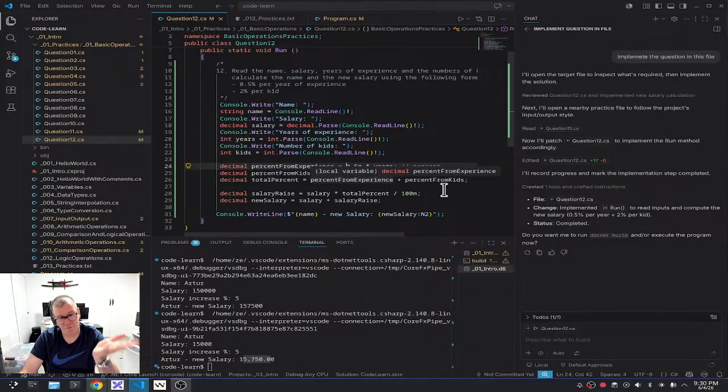Let's do some tests and see what happened here. And for every kid, it will be 2%. So, well, there is some division later on that maybe is fixing that. Okay, so that happened as well. But this is the percentage for kids. And okay, the calculation is okay.